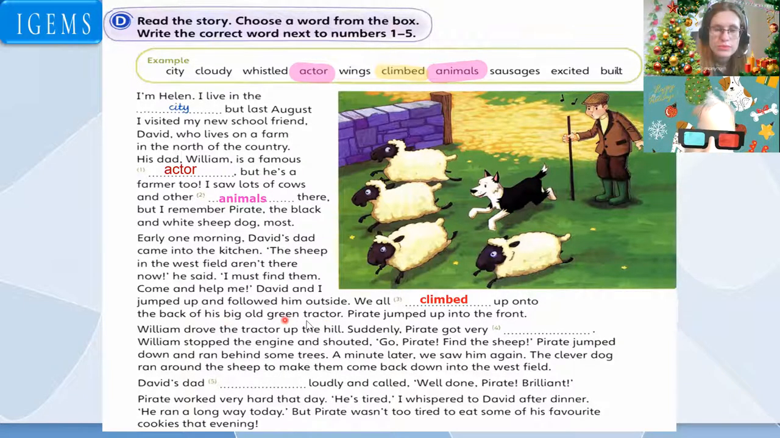Pirate jumped up into the front. William moved the tractor up the hill. Suddenly, Pirate got very excited. Good. Okay, so Pirate got very excited. Why did he get excited?